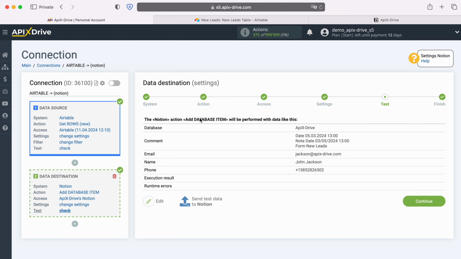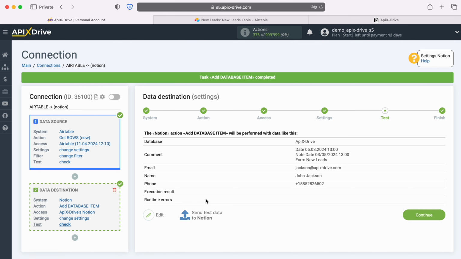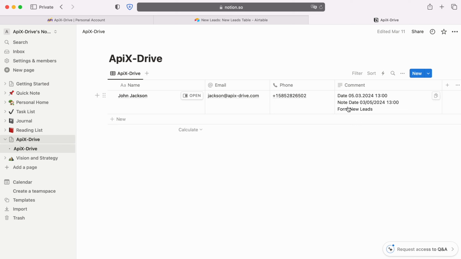At this point you see an example of the data that will be sent to Notion as a new database item for each new row from Airtable. If you are not satisfied with something, click Edit and you will go back a step. In order to check the correctness of the settings, click Send Test Data to Notion. After successful sending, go to Notion and check the result. If you are satisfied with everything, return to the ApiX-Drive service and continue setting up.